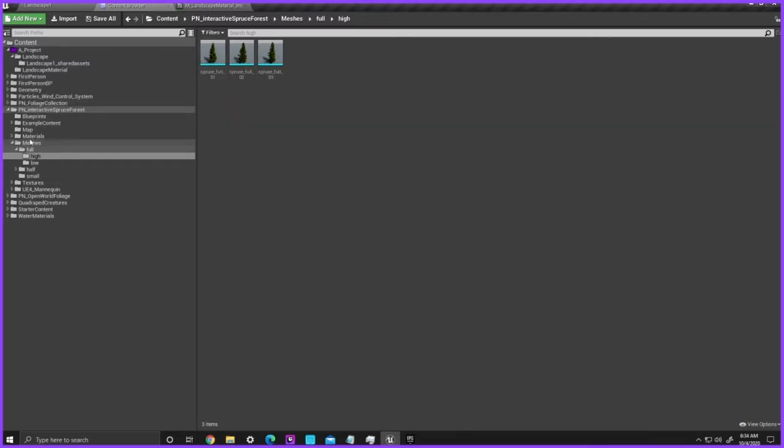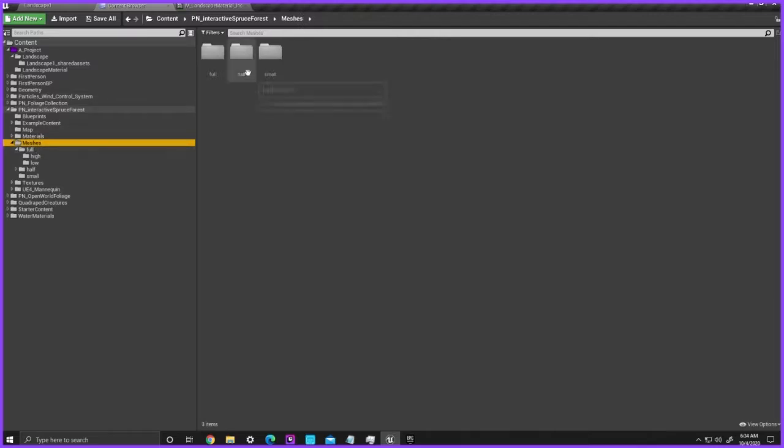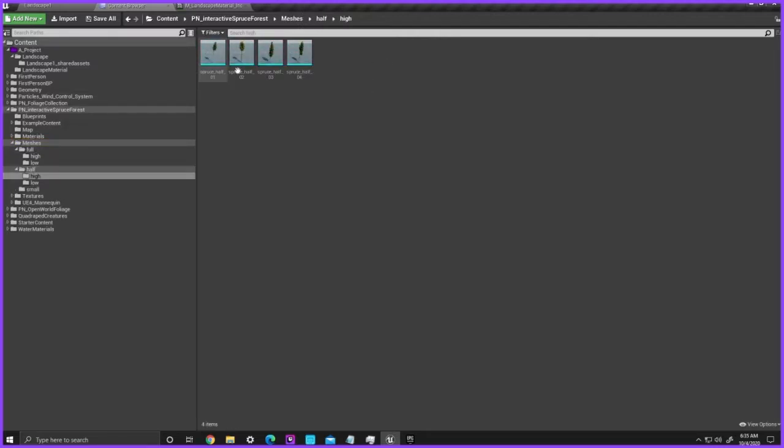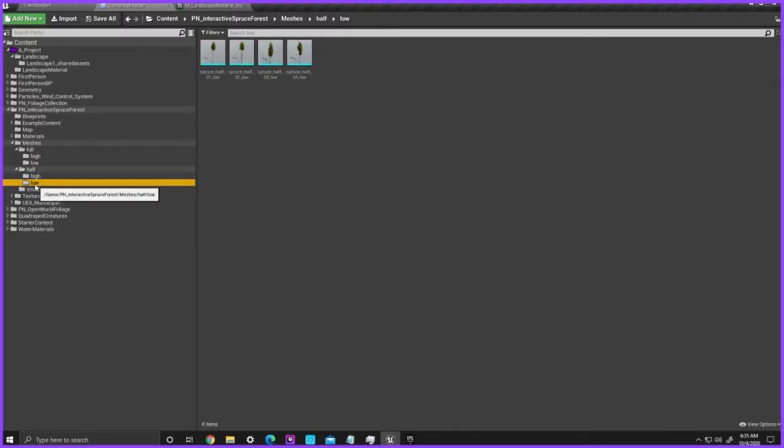Don't think those are the ones. Difference. See half. Oh, see, these are the half. So the half is the ones that are high up. What about low? High, low, small trees.